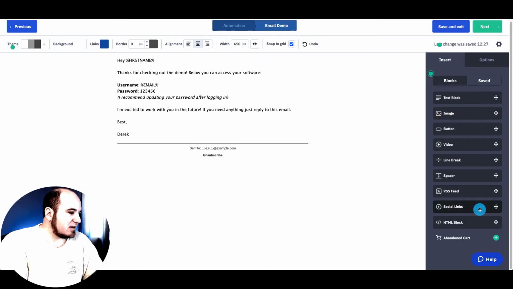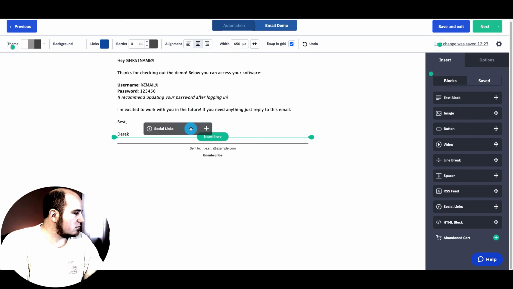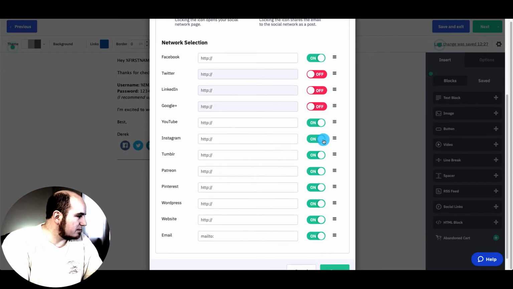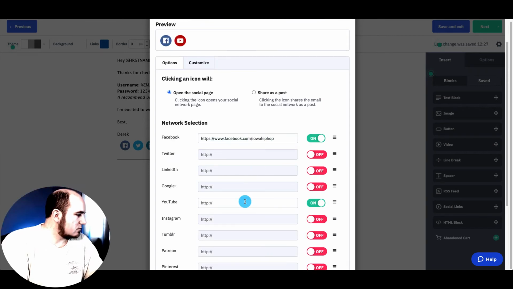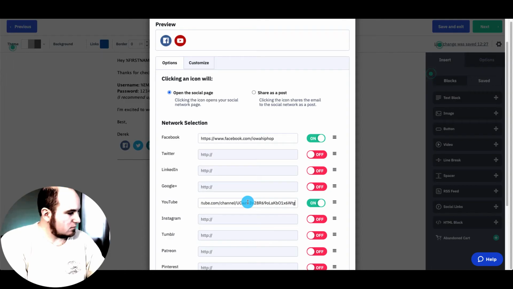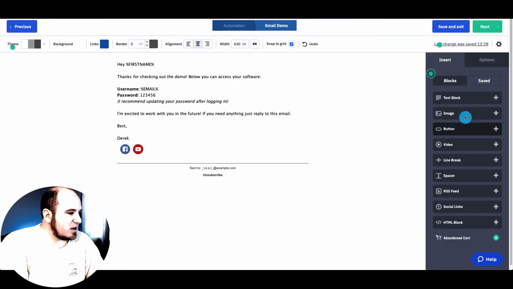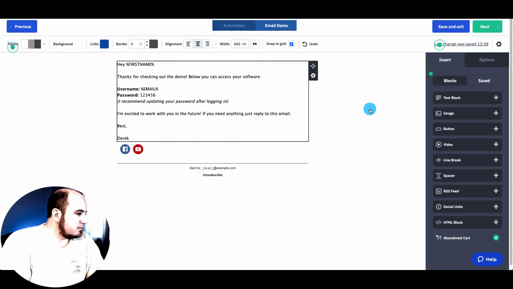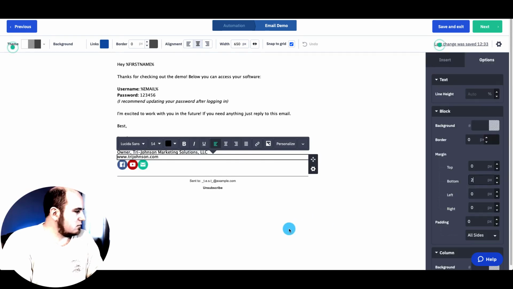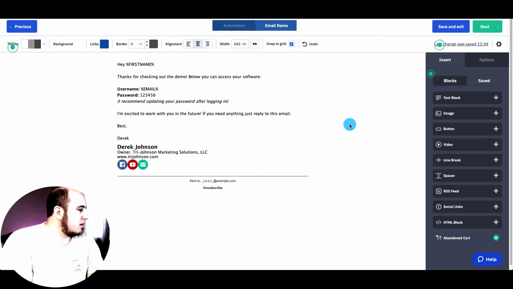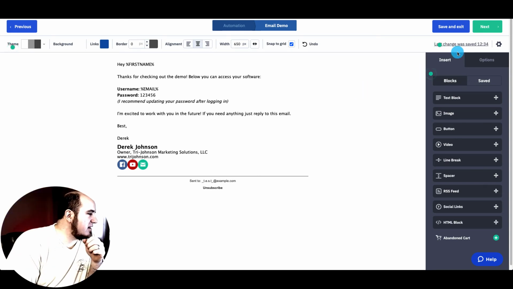But what I like to do is actually add some social links here at the bottom. And I'm just going to do Facebook and YouTube. Go grab my YouTube link. So now those are in there. And we can make a little kind of signature for ourselves right here. Something like that. Once you're all done, all you're going to do is hit next.